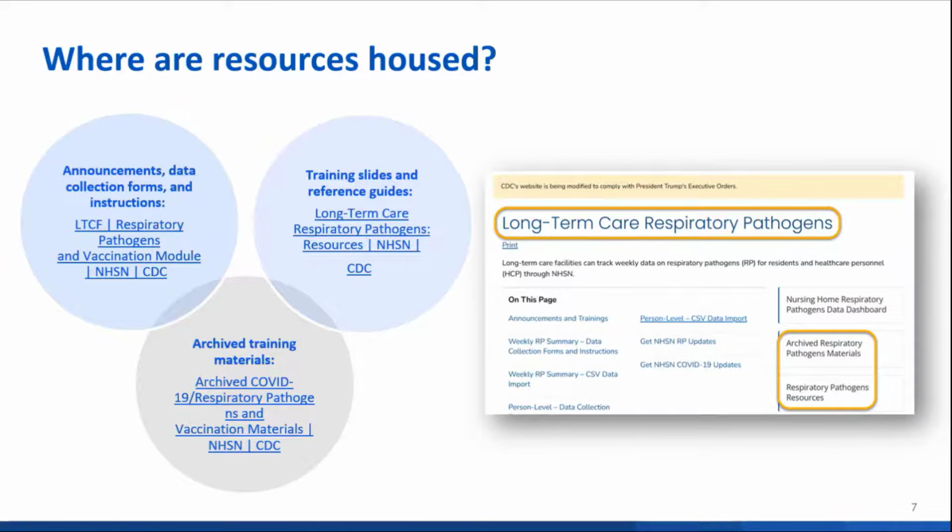In 2025, the main webpage for the Respiratory Pathogens module was reorganized to include a webpage for resources and a webpage for archived materials. The links to the resources page and the archived materials page are highlighted in yellow on the right-hand side of the screenshot that's shown on this slide.